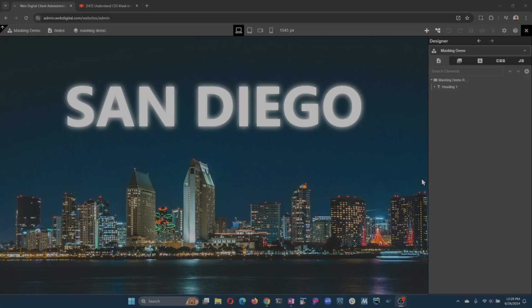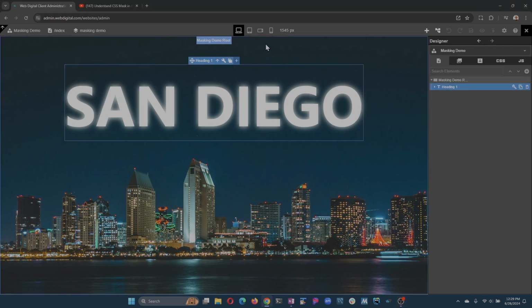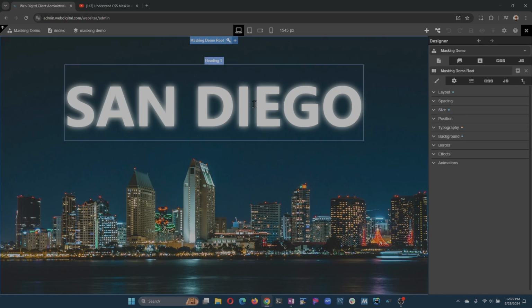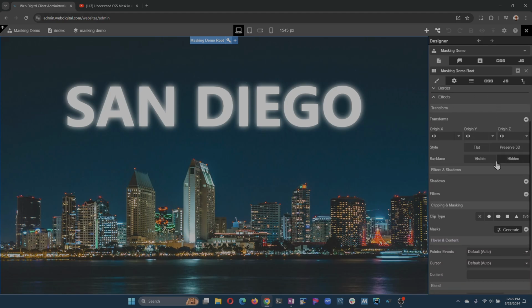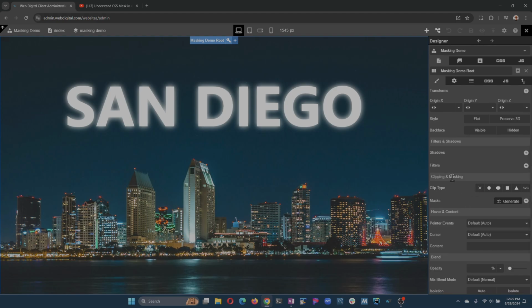So let's say I want to cut out this element in some shape or based on some other image. How do I do that? The answer is clip path. If you look at this, it's very, very simple. It's just a div with some text element in it. And what we're going to be doing is we can use these two styles, clipping and masking.